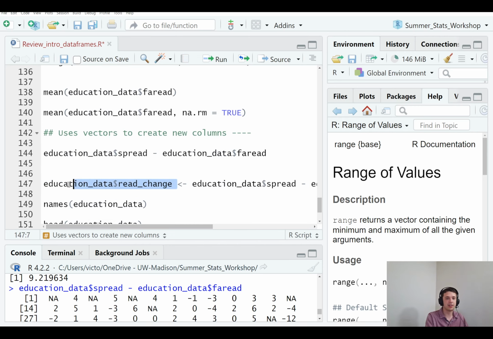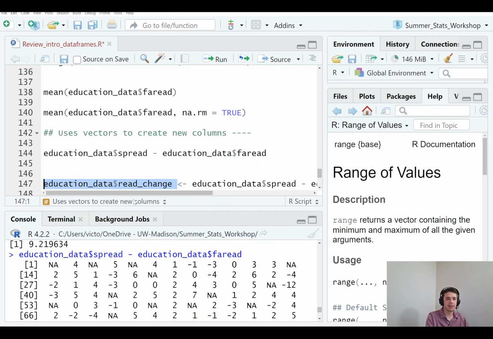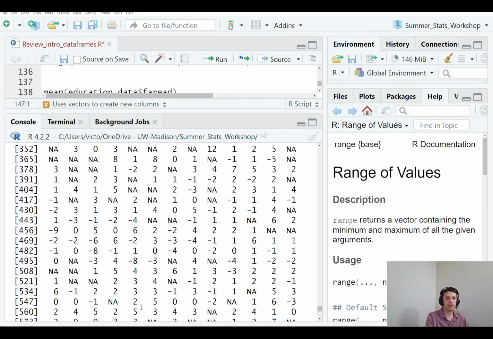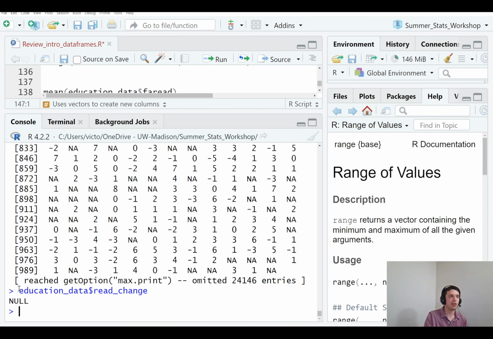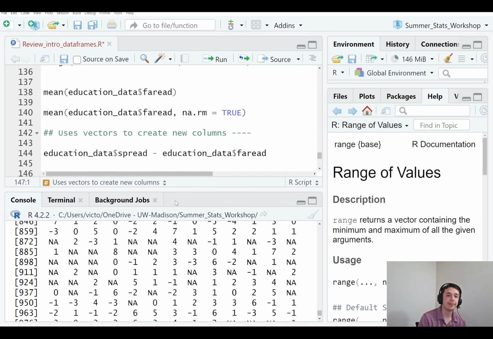So if I just run this, I'm going to copy and paste this into my console, so we can see what will happen. If I paste it, I get null, right? Null is also a special value, but it just means you didn't get any output because read change wasn't a column in my data frame. But I can create that column.